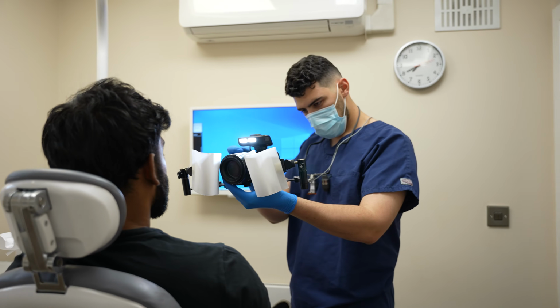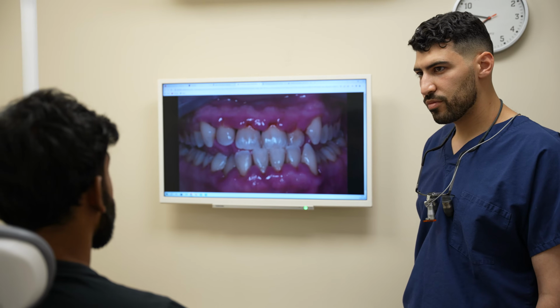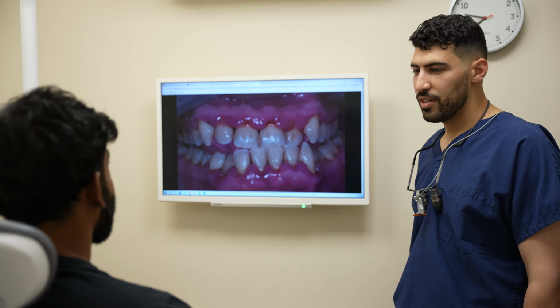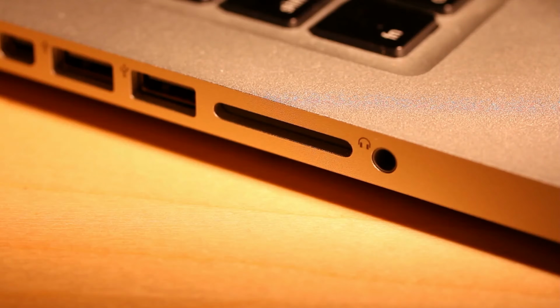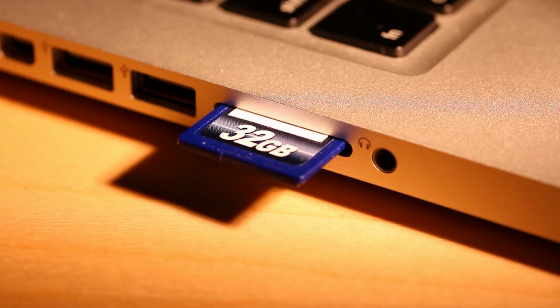The photos I take depend on each case, but for perio, I mainly take intraoral shots with retractors to highlight the inflamed gums and a lower lingual shot to highlight calculus. I then take out the SD card, put it in the computer, and load the photos on the patient record so we can look at them alongside the x-rays.